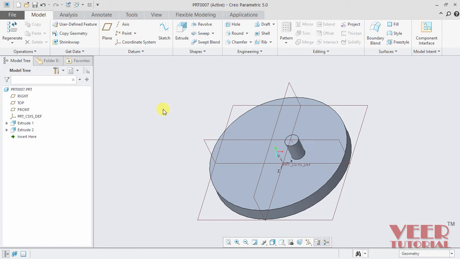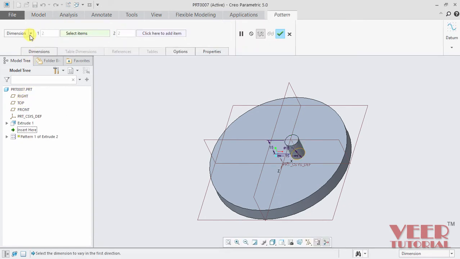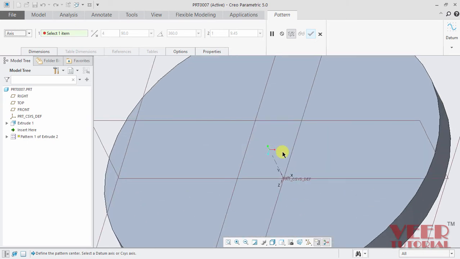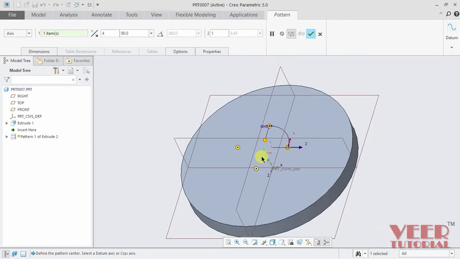And now we have to create the pattern of this circle. So I select this extrude 2. We can select the pattern from here, click on this pattern and then in the type of pattern I select axis pattern. As the name suggests, we have to select the reference for the pattern and the reference for axis pattern will be a datum axis. So we can find the datum axis for the cylinder. I zoom in onto the cylinder and now we can see the datum axis. So I click on this datum axis and then define the parameters.